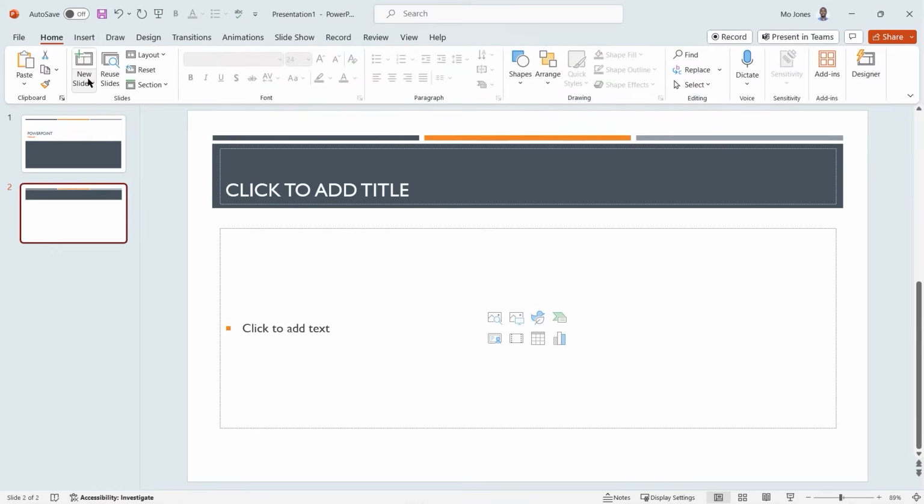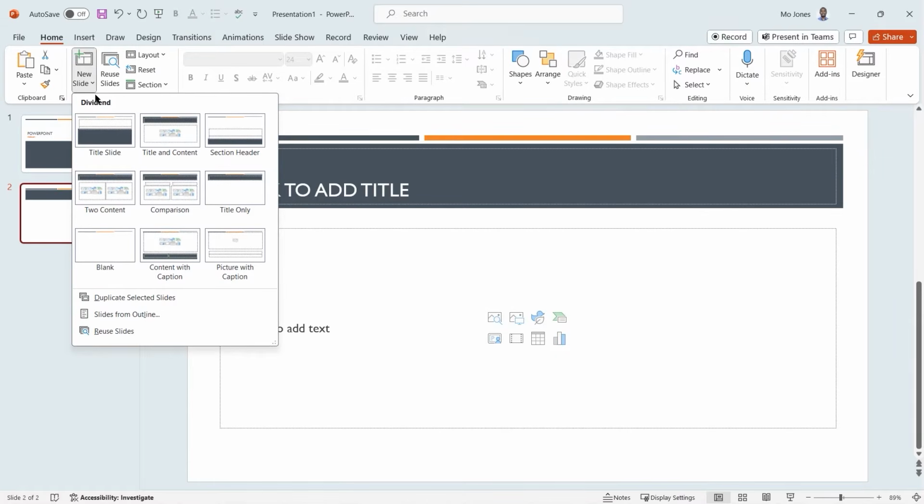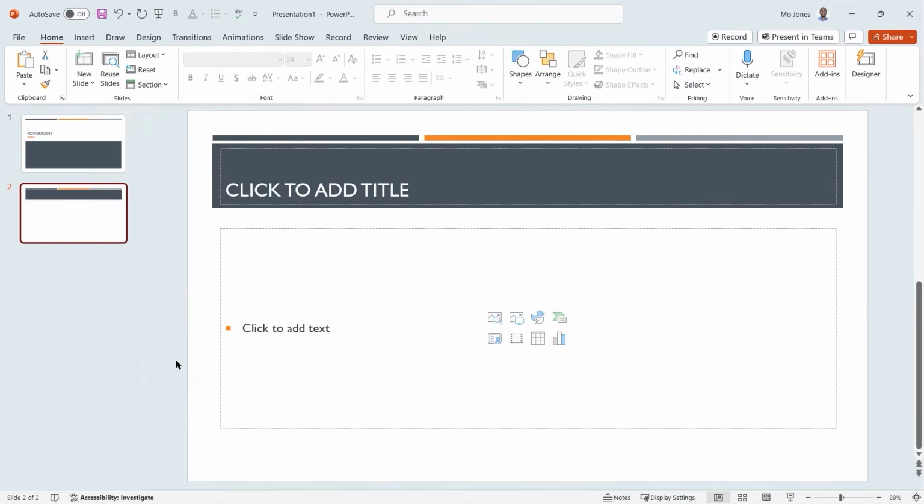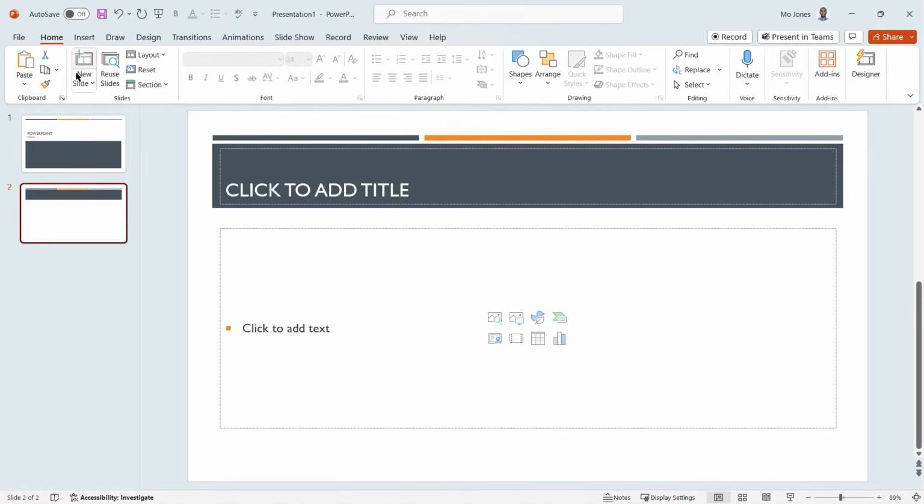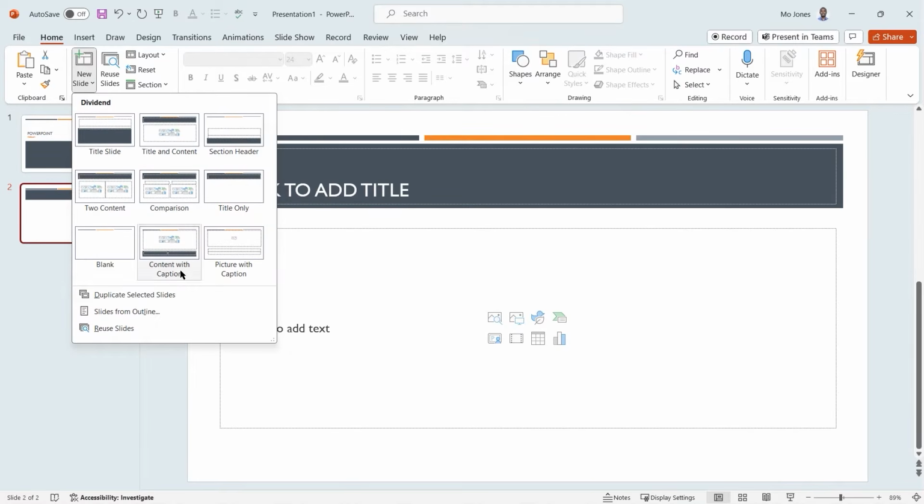Finally, let's see what displays. Okay, so we just have the basic layouts here. So go ahead and take a look at that. Go ahead and click on the Design tab. Choose a theme, choose a variant, and then take a look at the different slide layouts that are available and come right back.